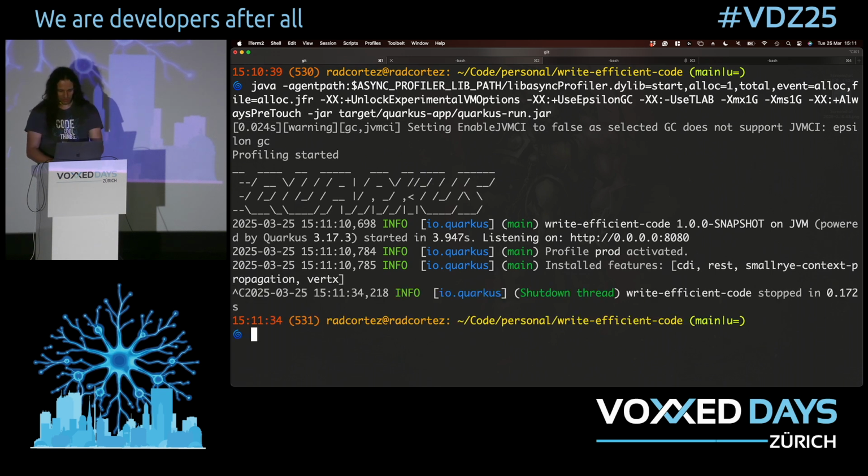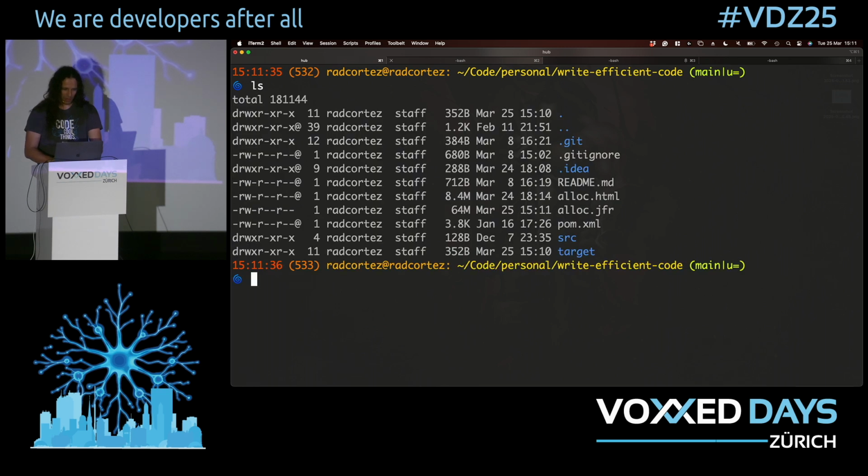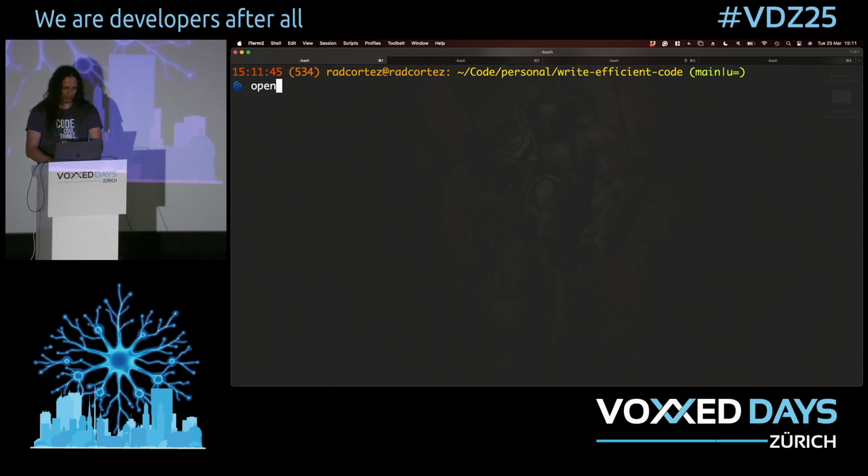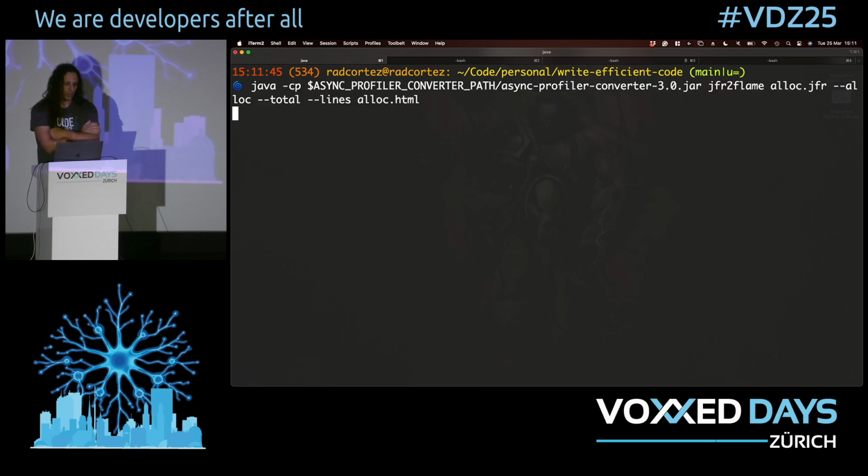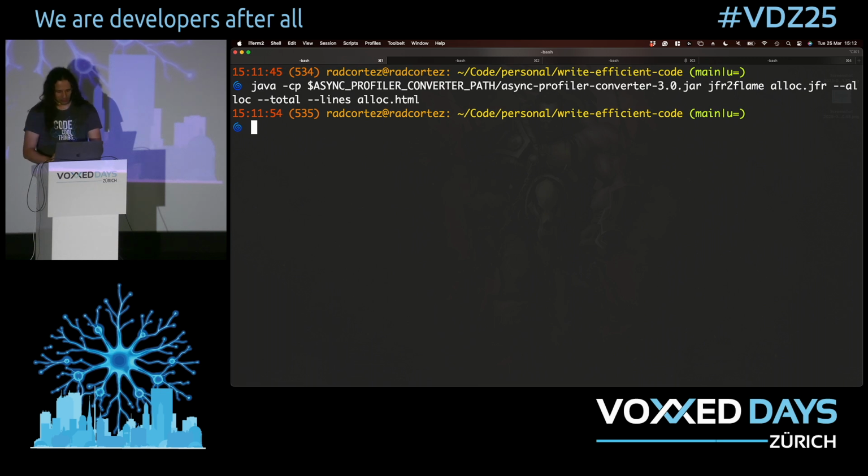So you can just kill this, and you will see that you have here a Java Flight Recorder file. If you're familiar with Java Flight Recorder, you can also open the profiling data over there. But what I actually want to do is use the AsyncProfiler converter, which is going to convert that file into the flame graph that I showed you before, right? So now it's a plain HTML file, so you can open it in any browser.